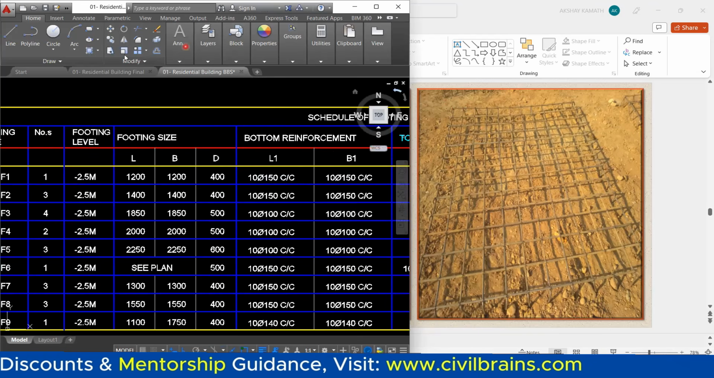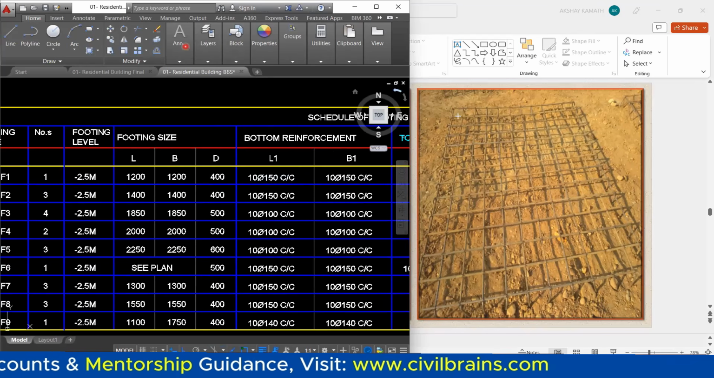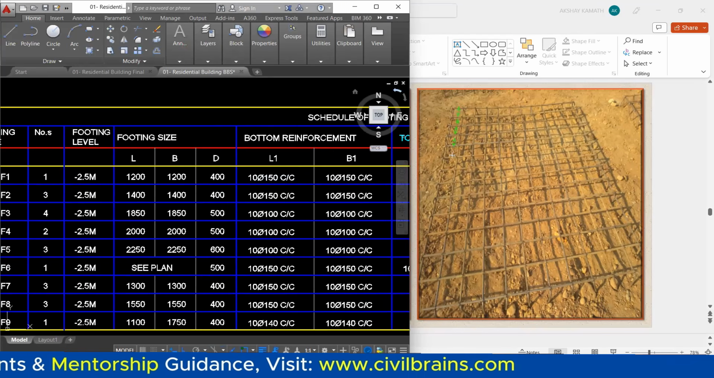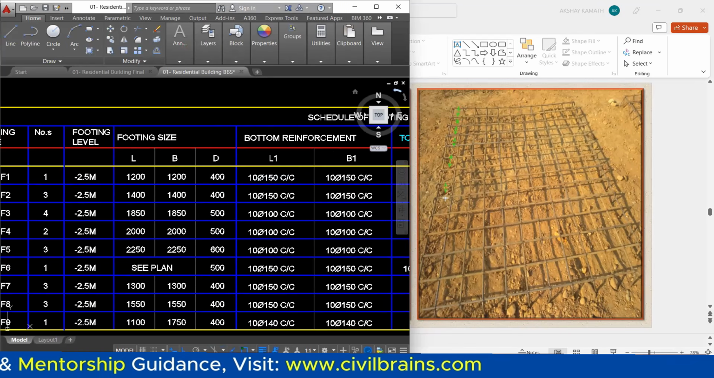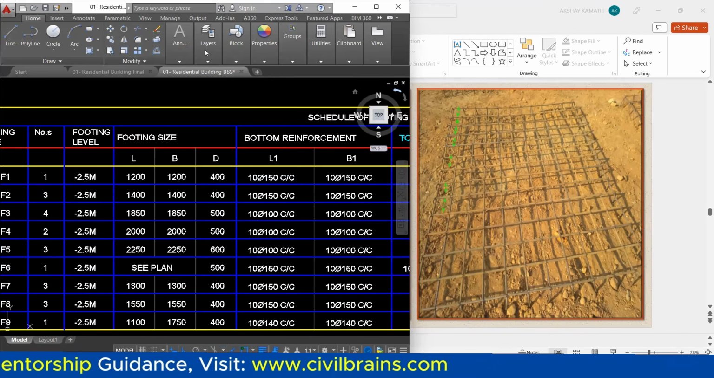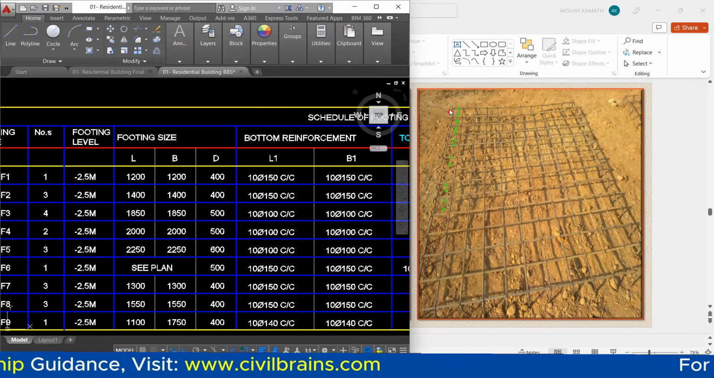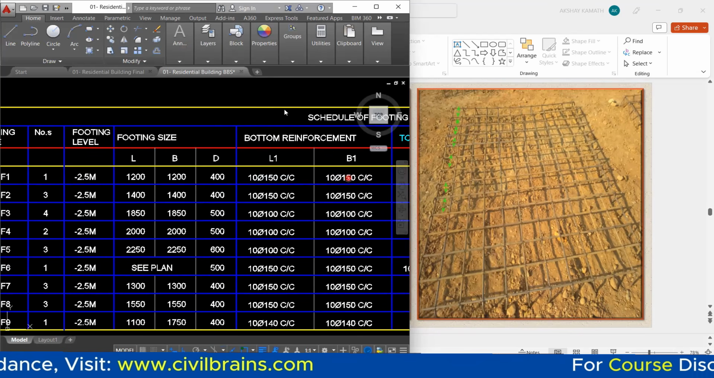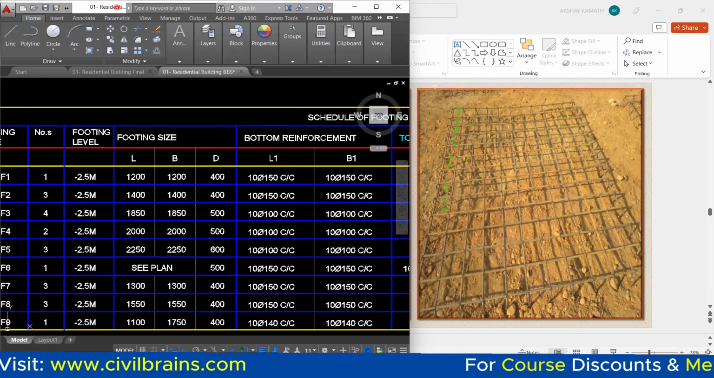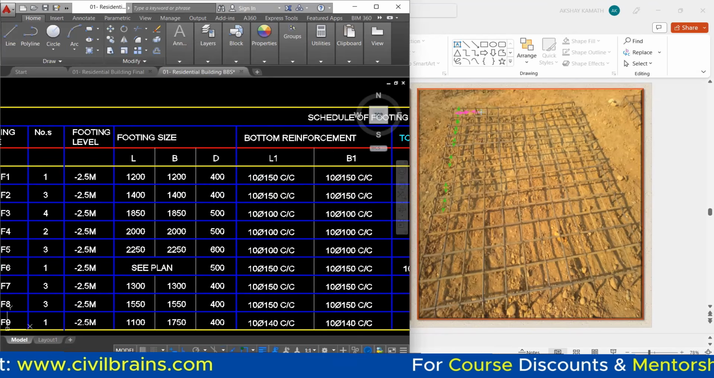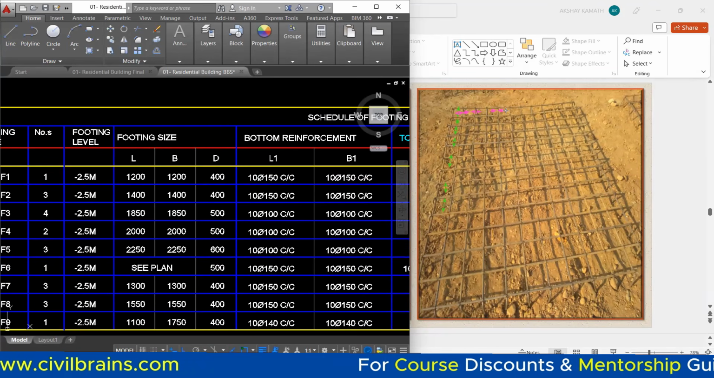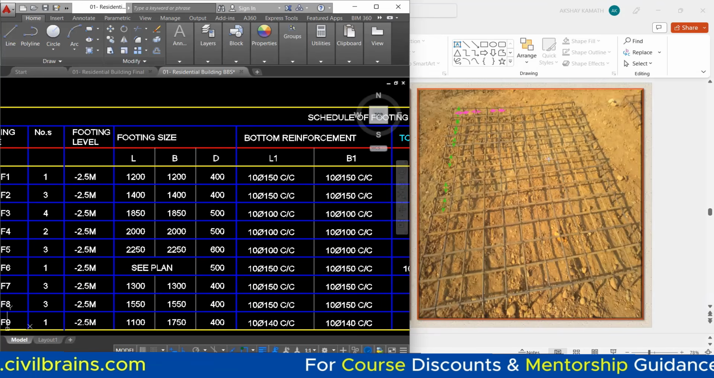So all this reinforcement you have provided along the longer span is 150, 150, 150, 150, 150. In this way, all the bars are placed at 150. In the same way, B1 is along the breadth. So this is my breadth, or let us say the shorter span. There also you are supposed to provide a 10 diameter bar and the spacing is 150. That means this spacing along the shorter span is also 150. So this is a practical application of that.